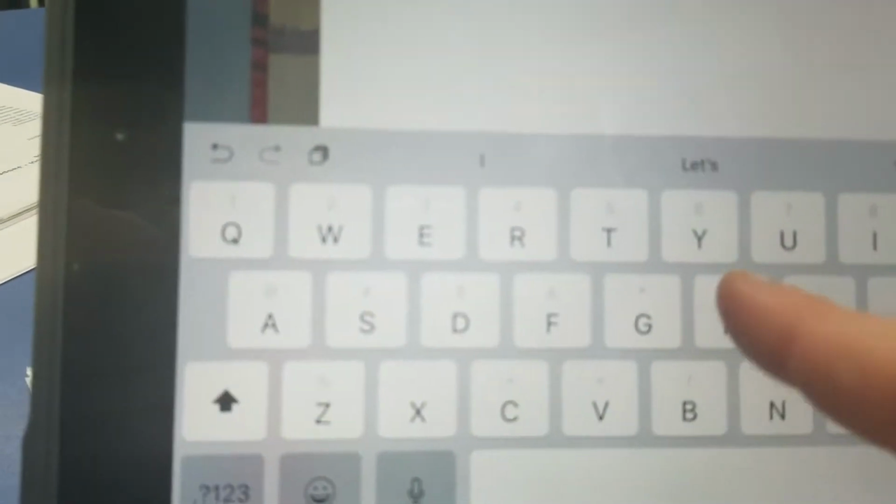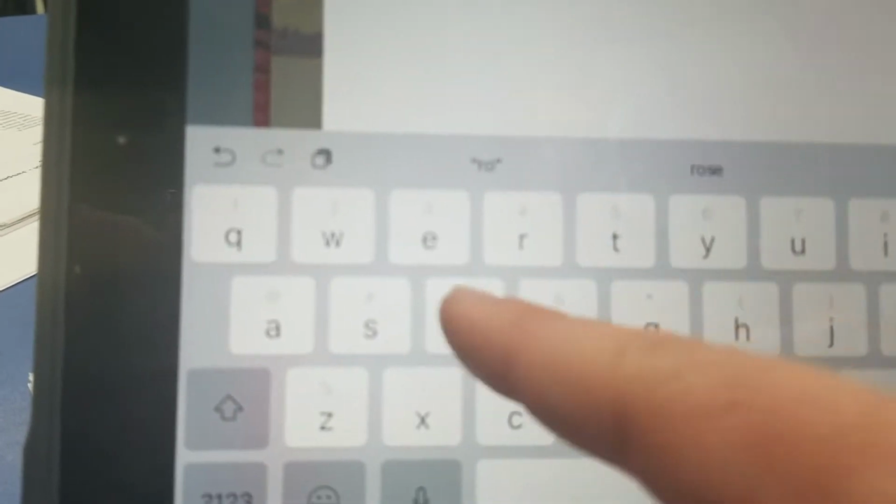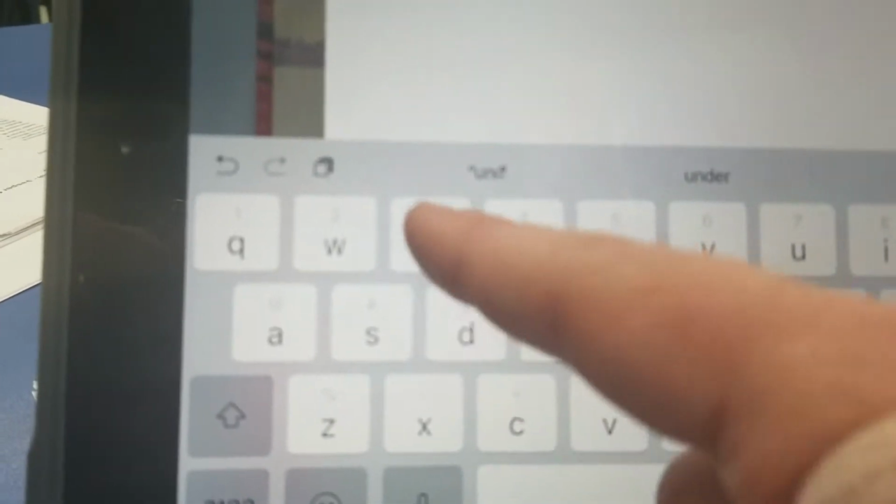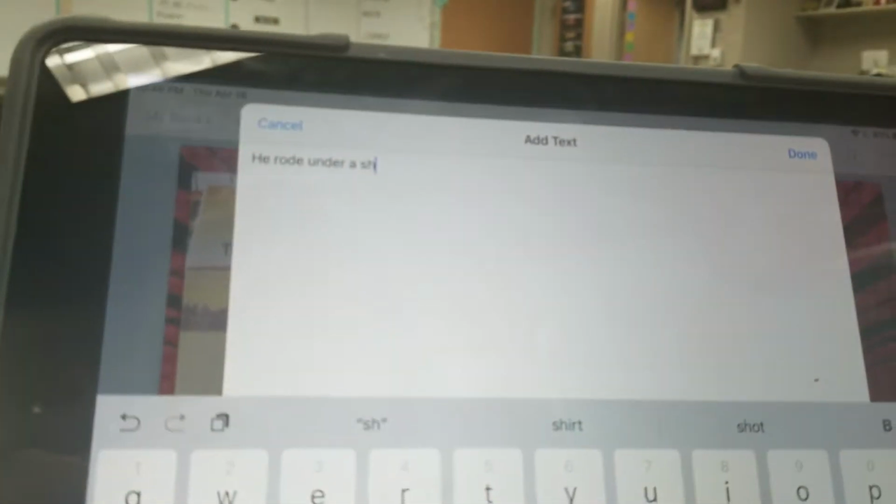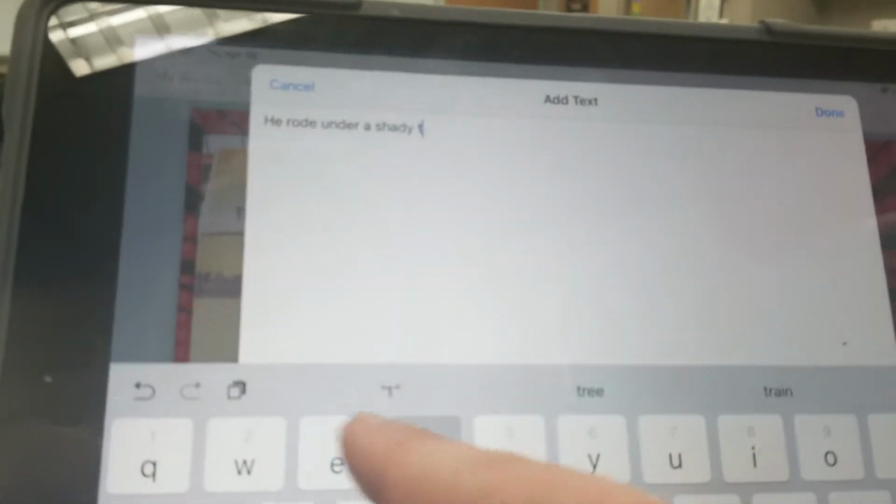And I can go up here again to add text. And I can say, he rode under a shady tree. Okay, so that's my effect. And so I can bring it over here.